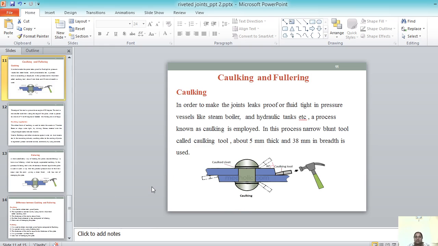Next, the major important part is caulking and fullering. I told you in the very first session that riveted joints are used in civil as well as in mechanical applications. In mechanical applications, I told you regarding boilers, pressure vessels, etc. They are highly pressurized equipment with high temperature and high pressure, and we need to make the boilers leak proof. That is a challenge.